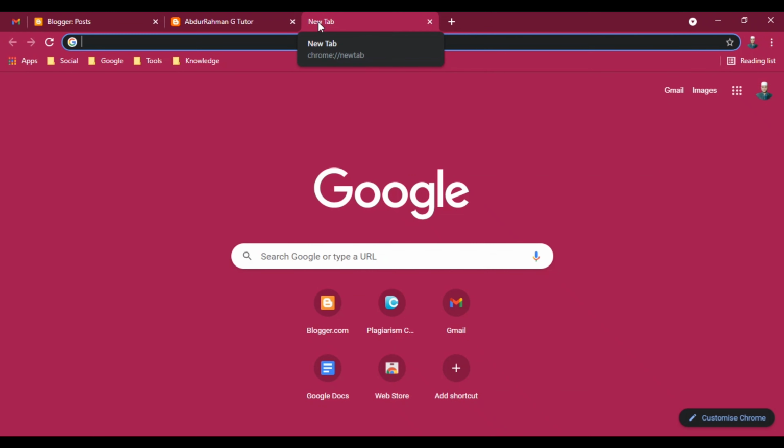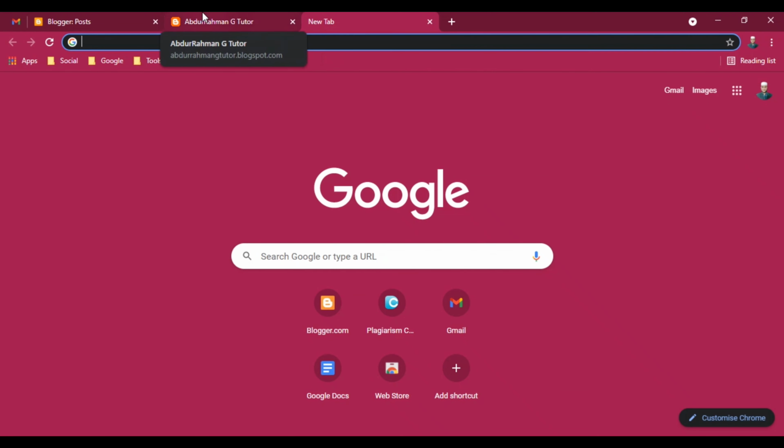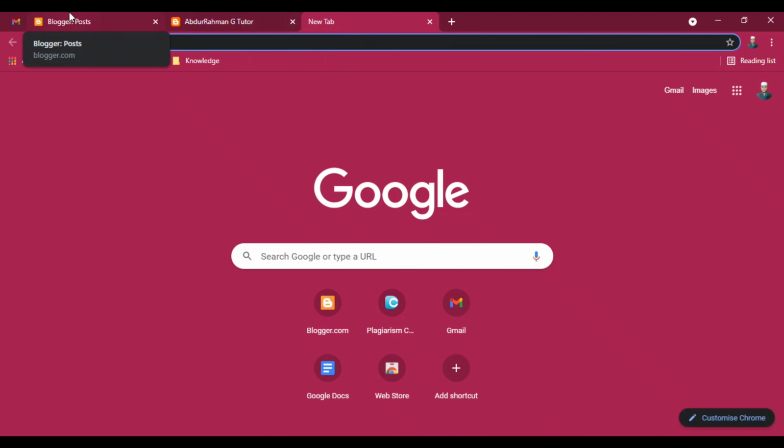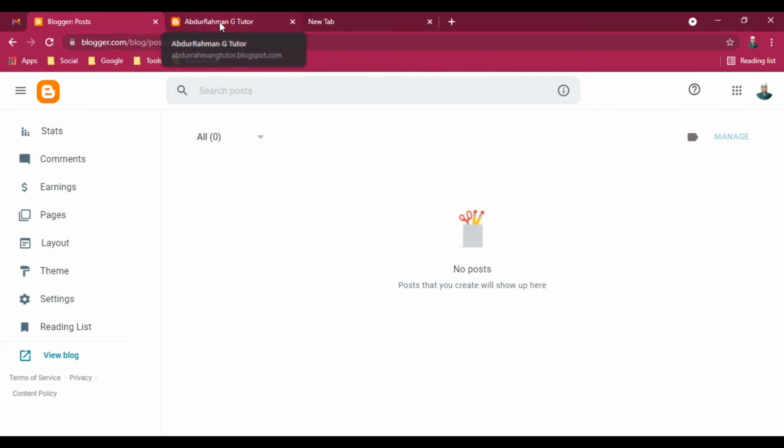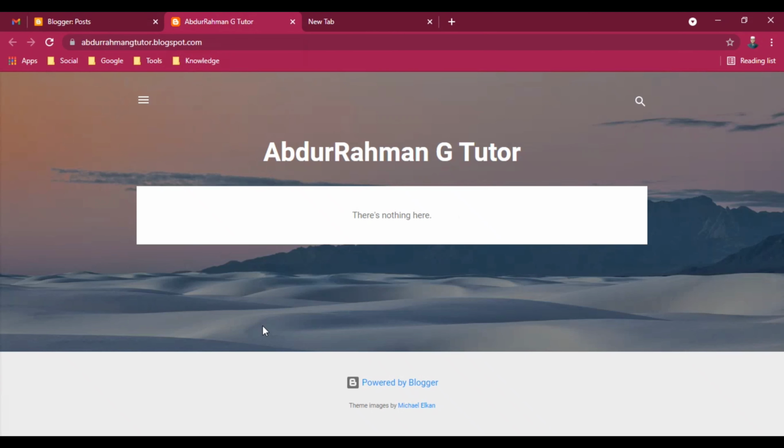Now I'll show you how you can create a post on your website, where you have created your website. So here you will see there is no post, there's nothing here.